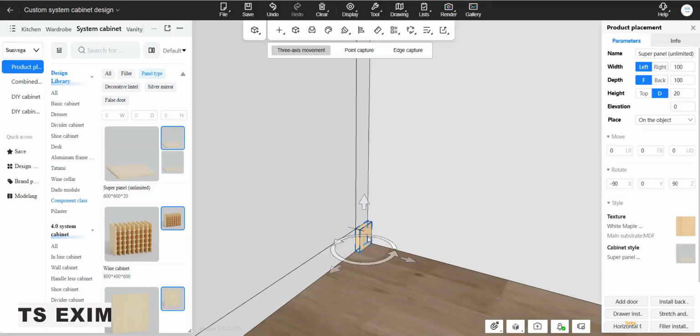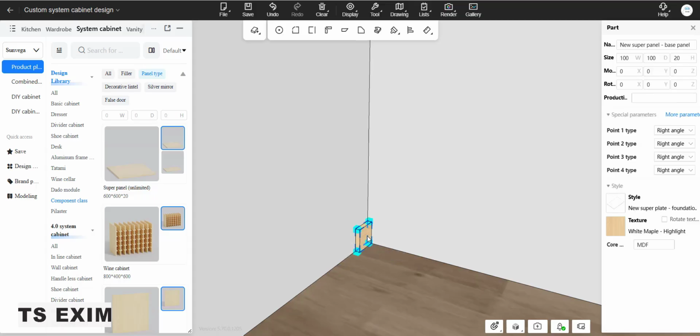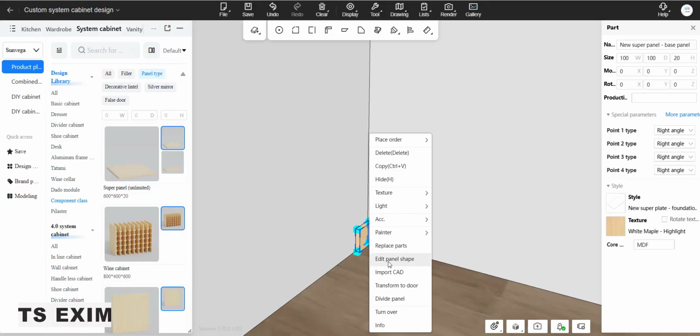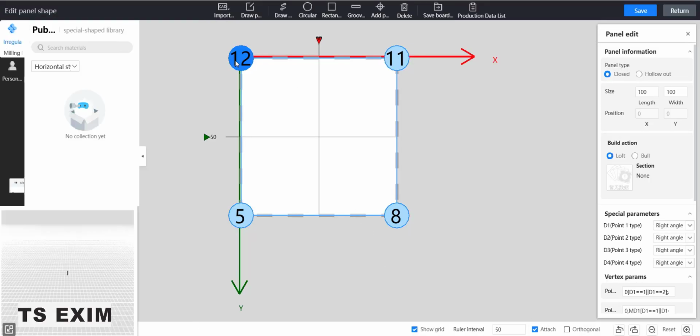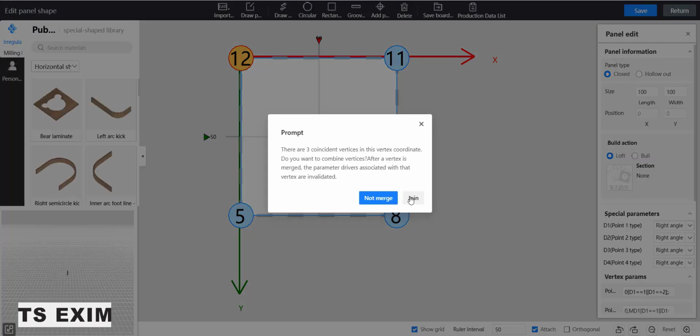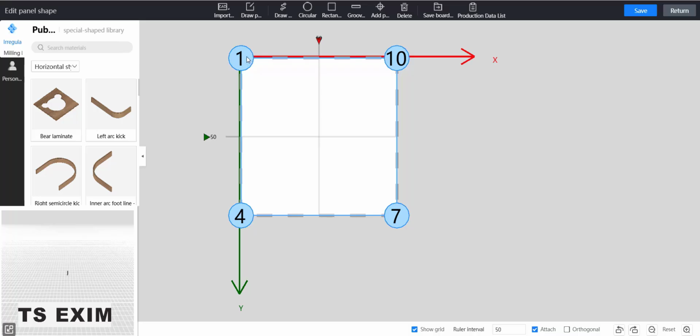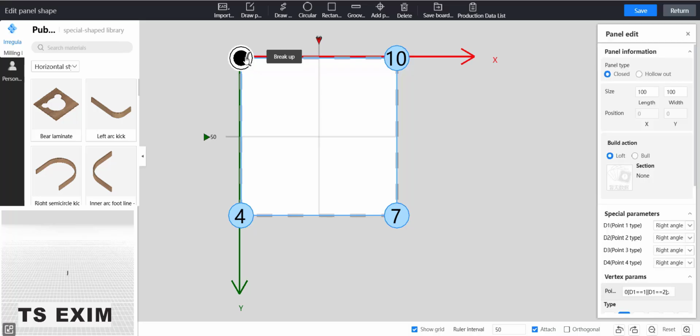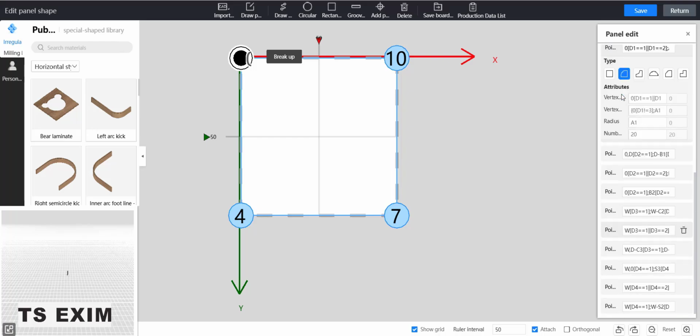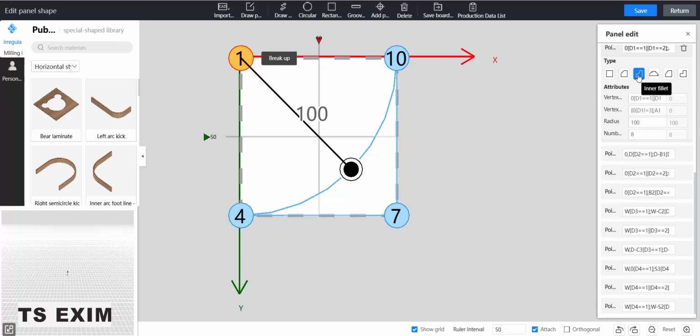Next we want to create the curve. Go to the panel selection mode, so press B. Right click, edit panel shape. Click this point here. Let's click on join. Make sure it's 1. Next you go to panel edit, scroll down until you find this panel type, outer fillet.